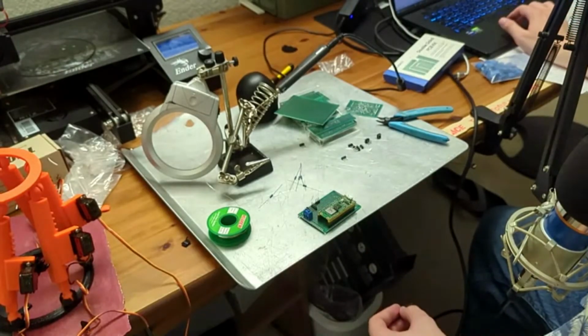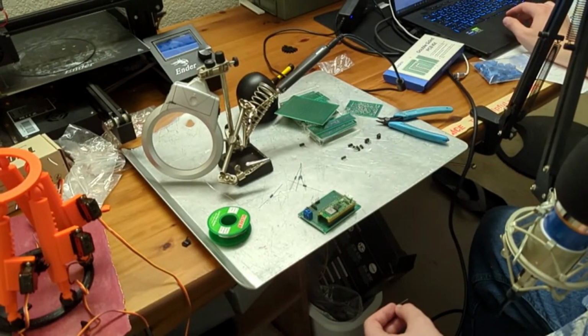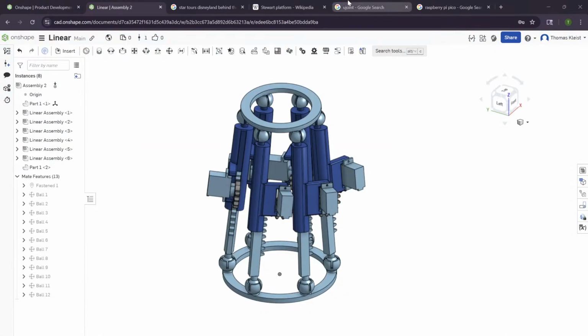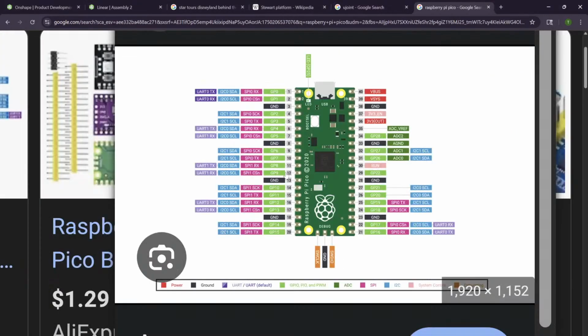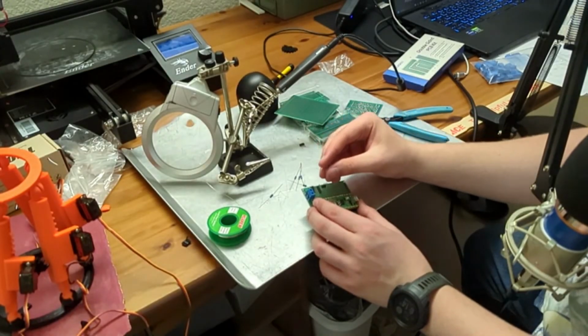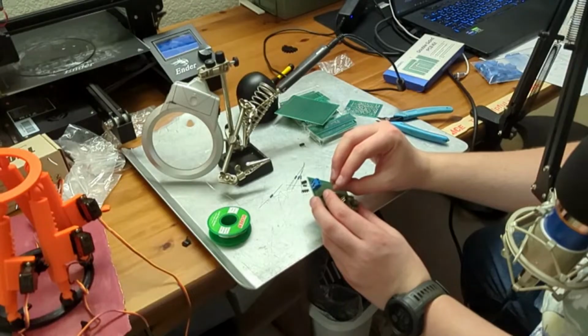See, what pins did I say? Referring back to the spreadsheet I made, I would like to use GP 8, 9, 10, 11, 12, and 13 for the LEDs, which means 8, 9, 10, 11, 12, 13 is pin 11, 12, 14, 15, 16, 17. So let's use pins 20, 19, 18, 17.